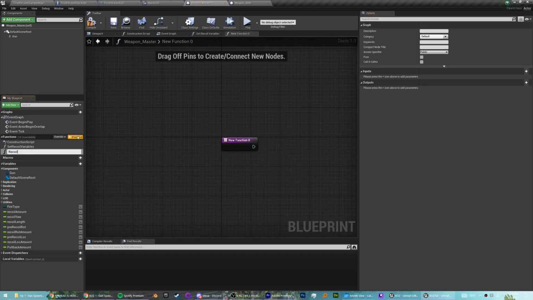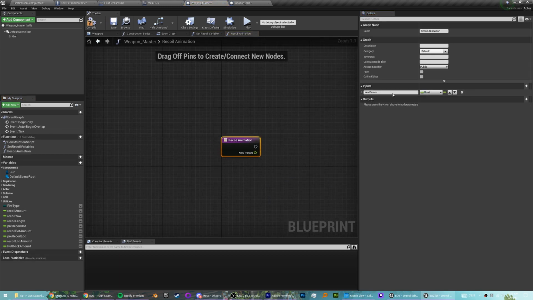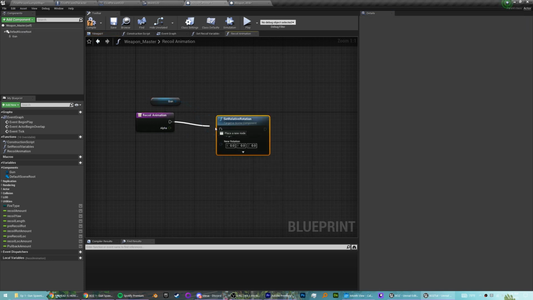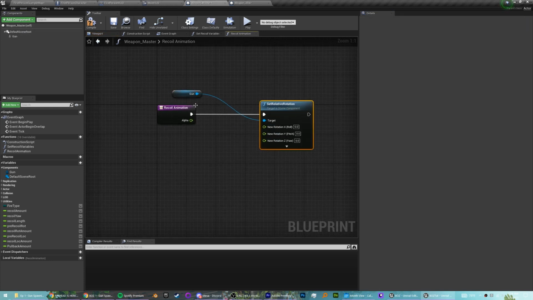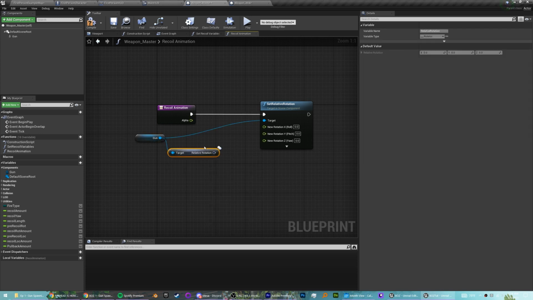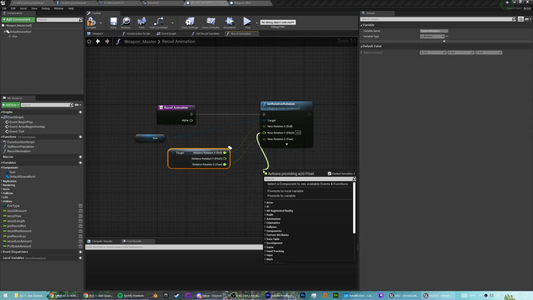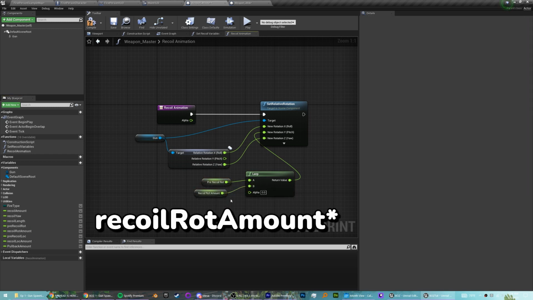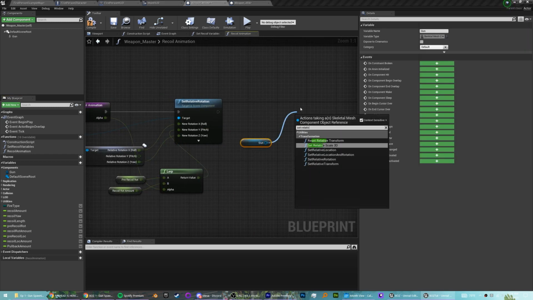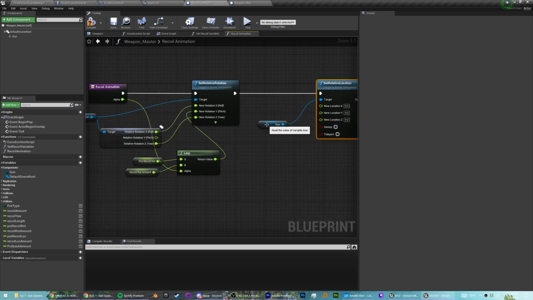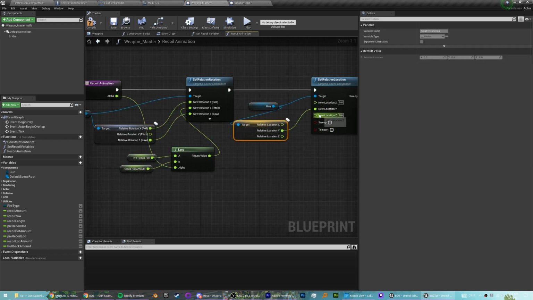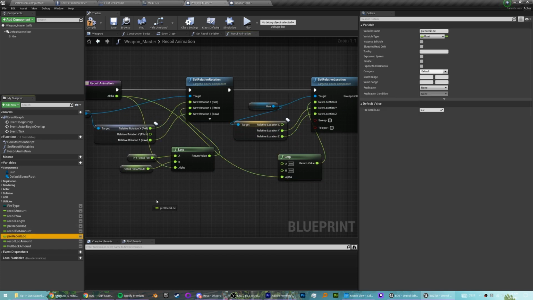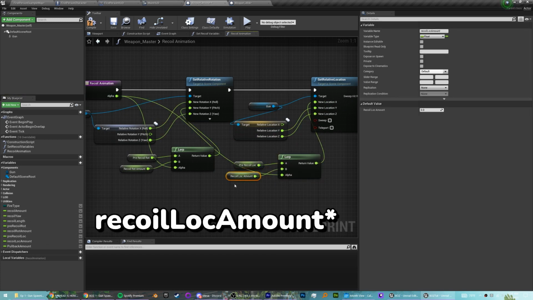So create another function called recoil animation. We want it to have a float input called alpha. In it, set the gun relative rotation, and we want to get the gun relative rotation for X and Z, but for Y, we want to pull a lerp. Pre-recoil rotation will be A, recoil rotation apex will be B, alpha will go into alpha. Set relative location to relative location, Y and Z. Off X, pull off a lerp, alpha to input, A is pre-recoil location, and B is recoil location apex.